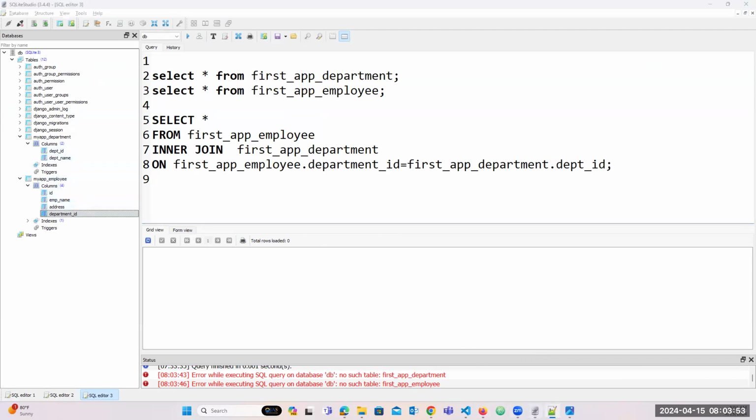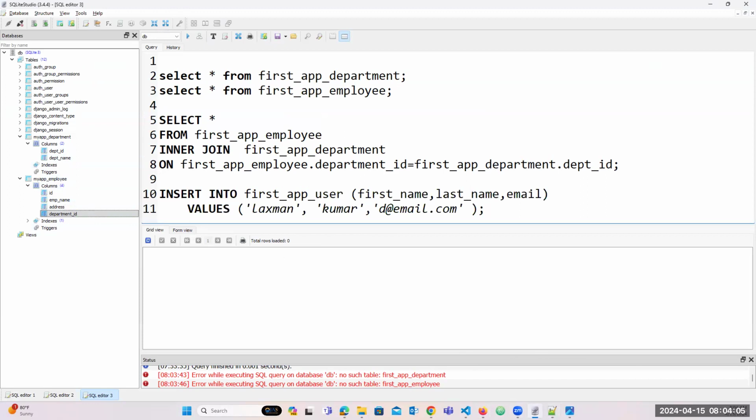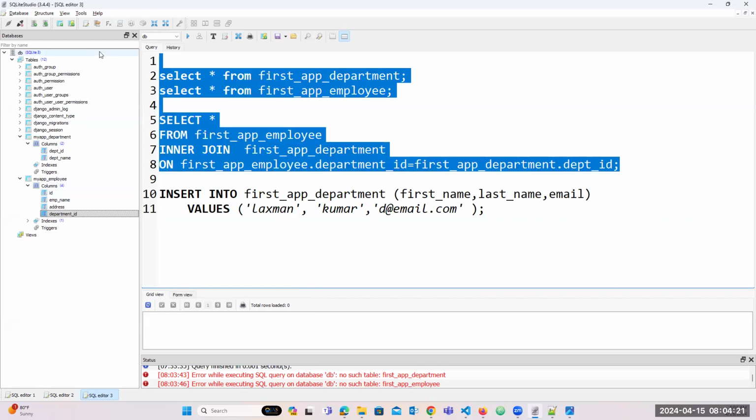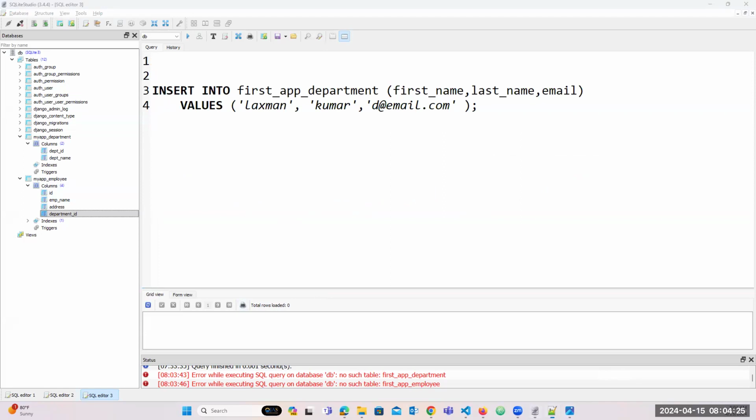I will manually insert some data. What I will do, I will copy some code here, or else is there any code to insert? Yes. Here, first I will do the department table, my app department. I will remove this code and paste it somewhere. In my app department, I'm passing the department ID as 100 and the department name as sales department.